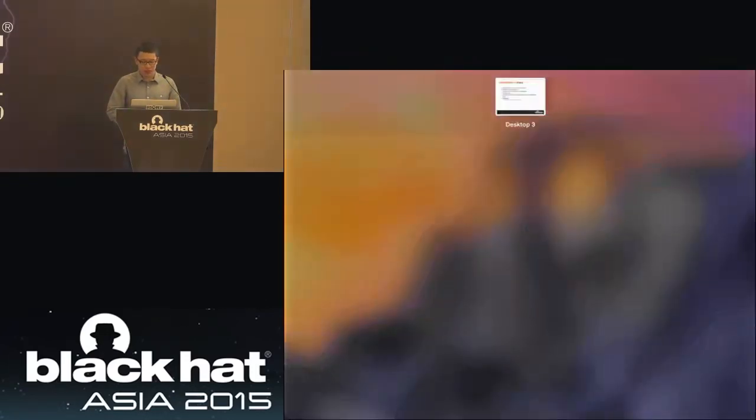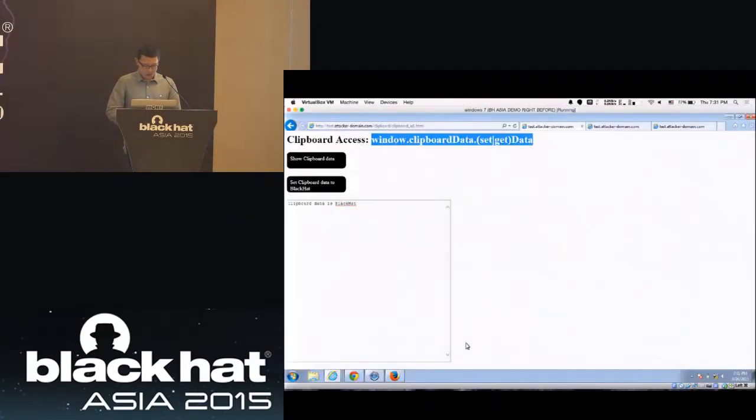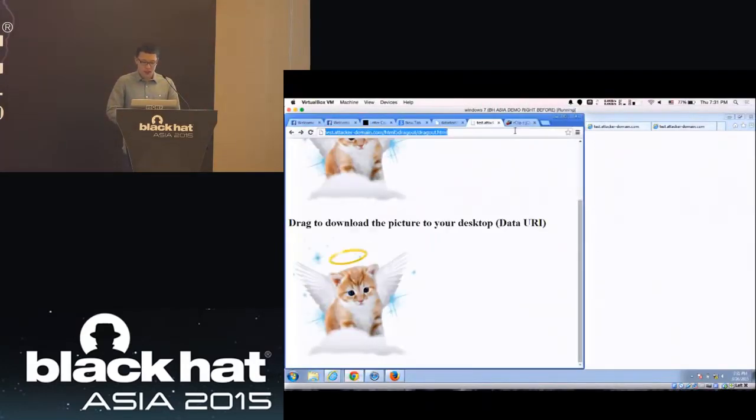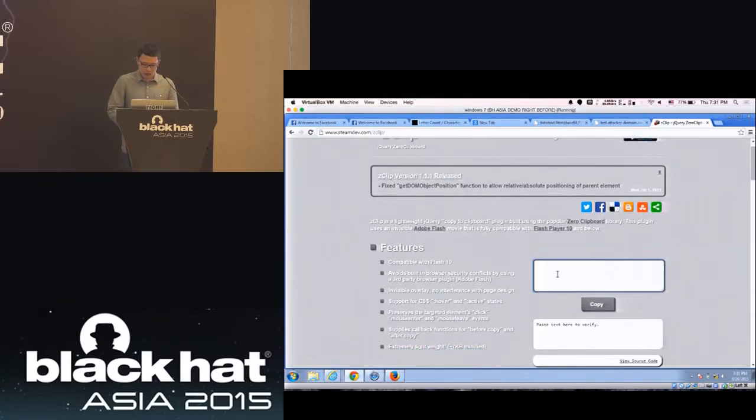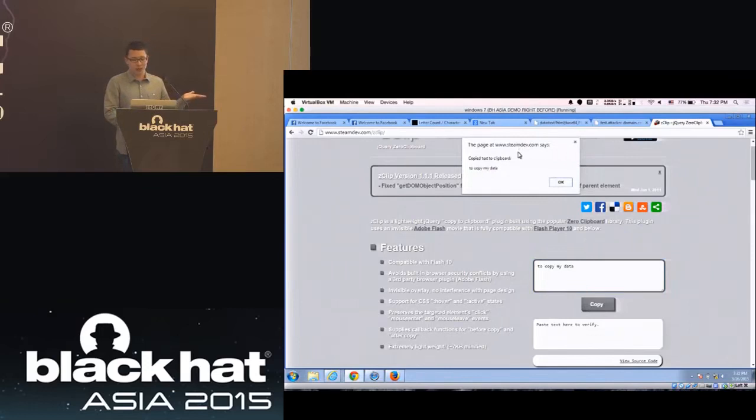So if you take a look at the demo, let's see here. I didn't write this demo, by the way, but you can find a lot of things like clipboard Flash support on the internet. Here, basically, I want to type something to copy my data, and if you click on copy, it says my data. They can see my data, there's no browser prompt, and they can just read it and write anything they want.